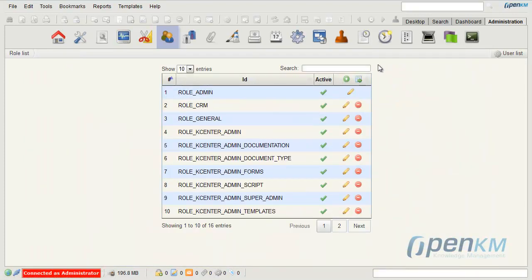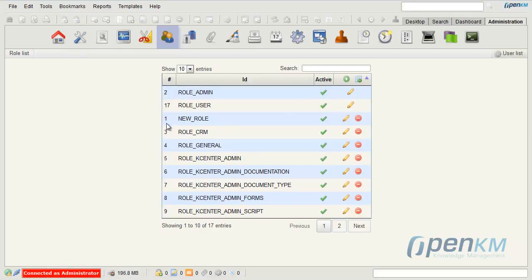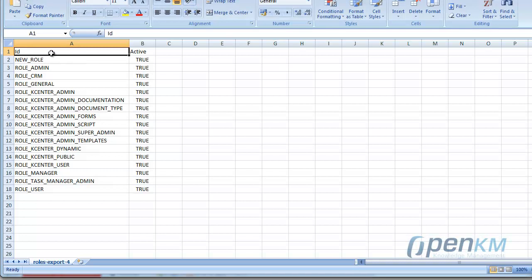The list of roles of the E.D.R.M.S. Here we can search roles, see the whole list, create new roles, organize the list in different ways, and even download a CSV file with the list.